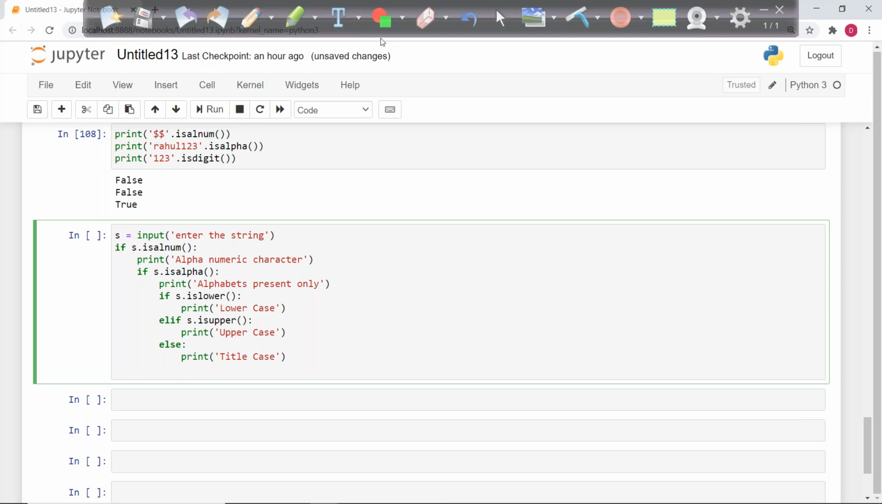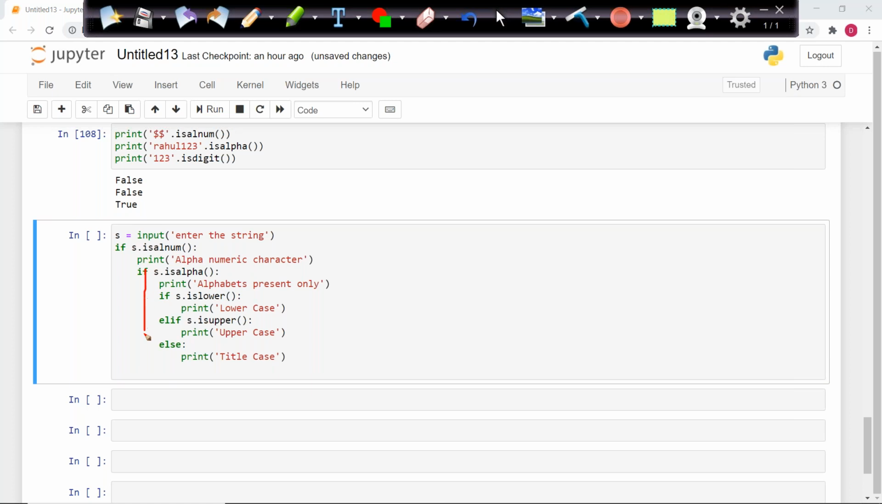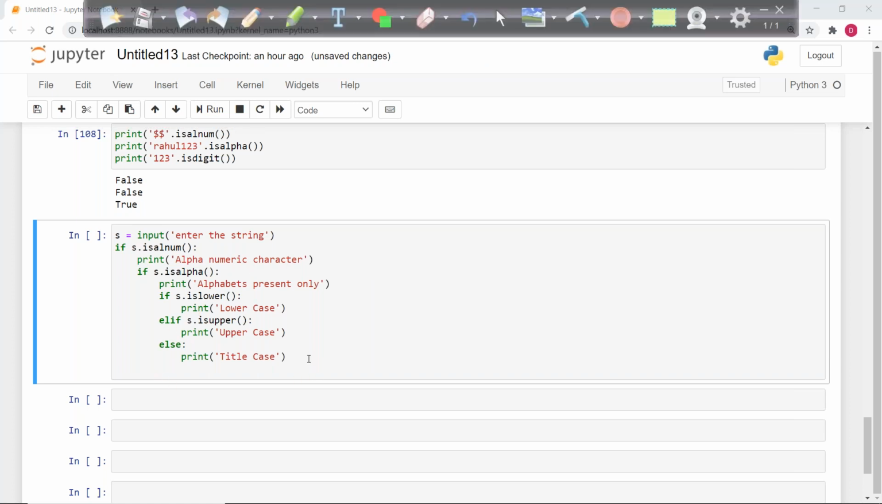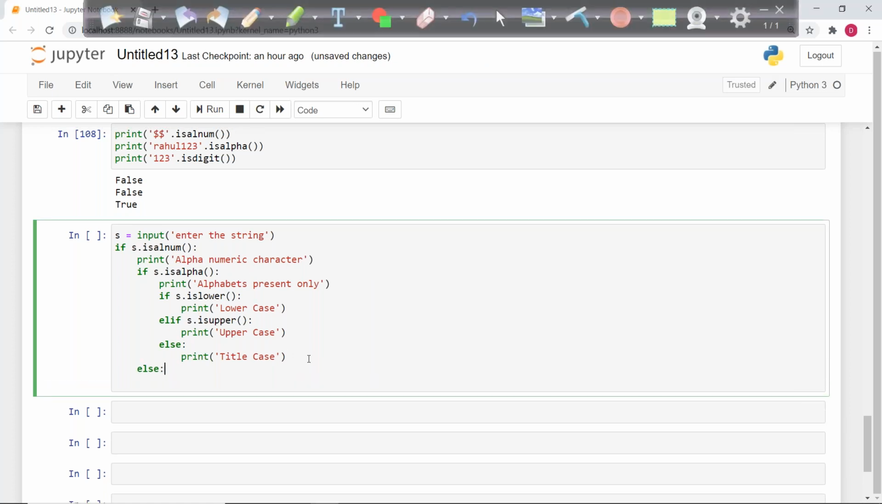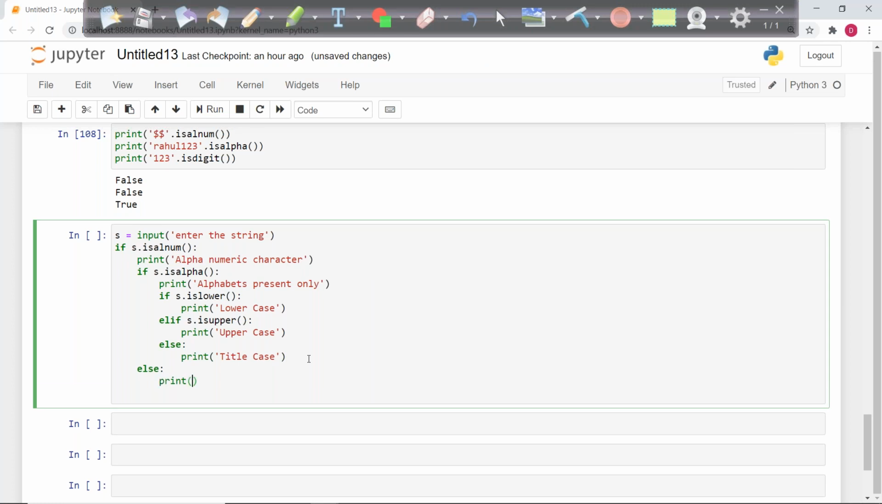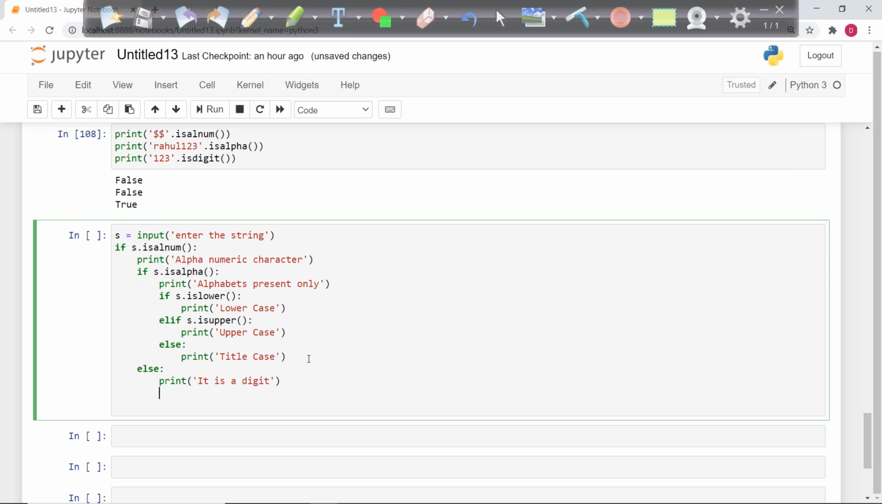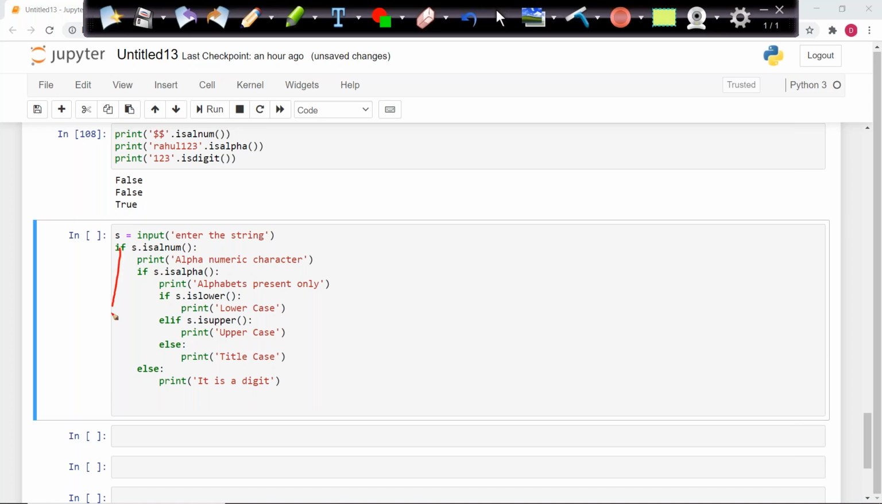Inside this if, I will have else, which will check whether it is number or not. So I will pass else print it is a digit. And then inside this if, I will have some else and elif. So basically for this I have else, for this I have if else everything. So here also I want to have some else condition for the outer if.